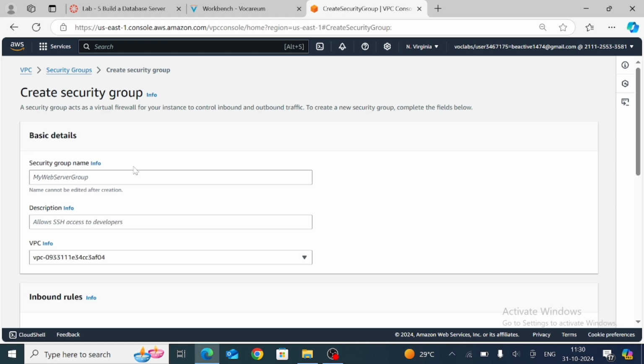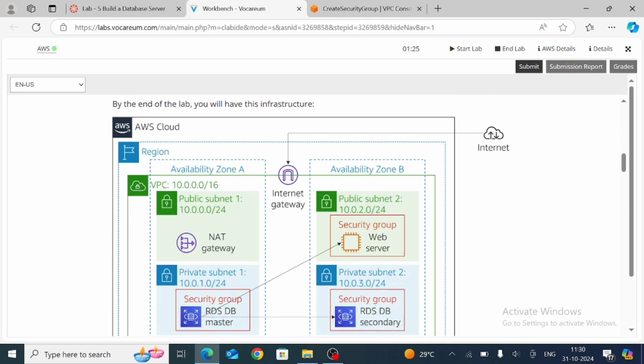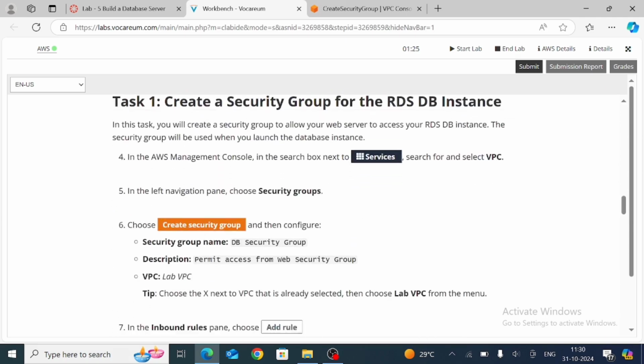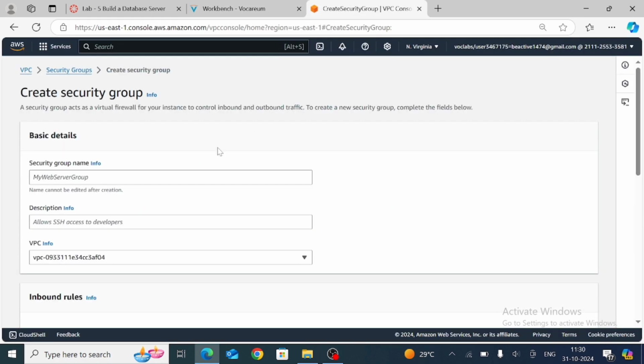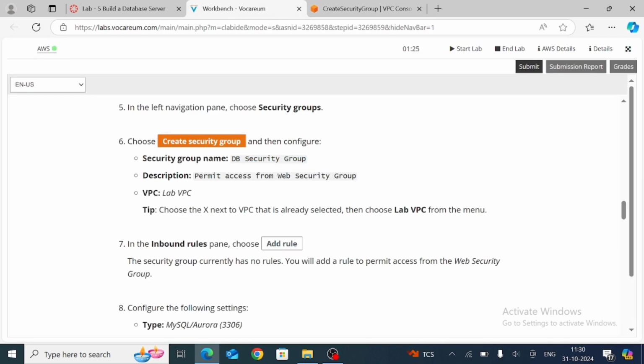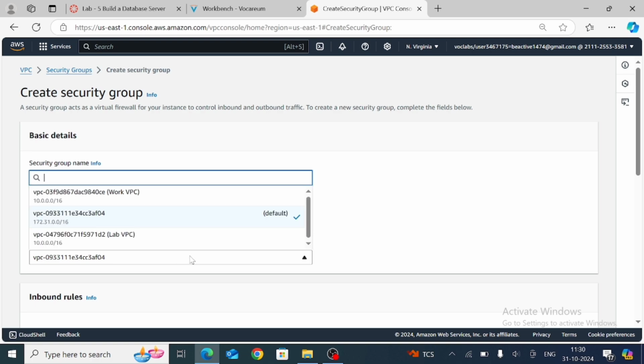Now the name of the security group. So go back to the workbench, and task number 1 is here. From this, copy this name, database security group, go back to the console, and just paste. Now description: go back to the workbench, copy this description, go back, and paste it. Now VPC, so choose lab VPC.